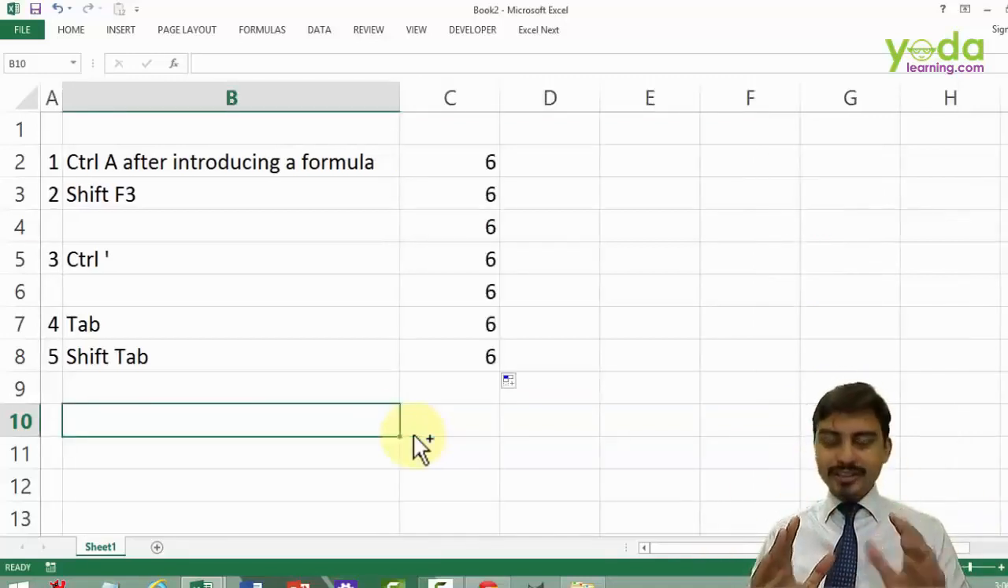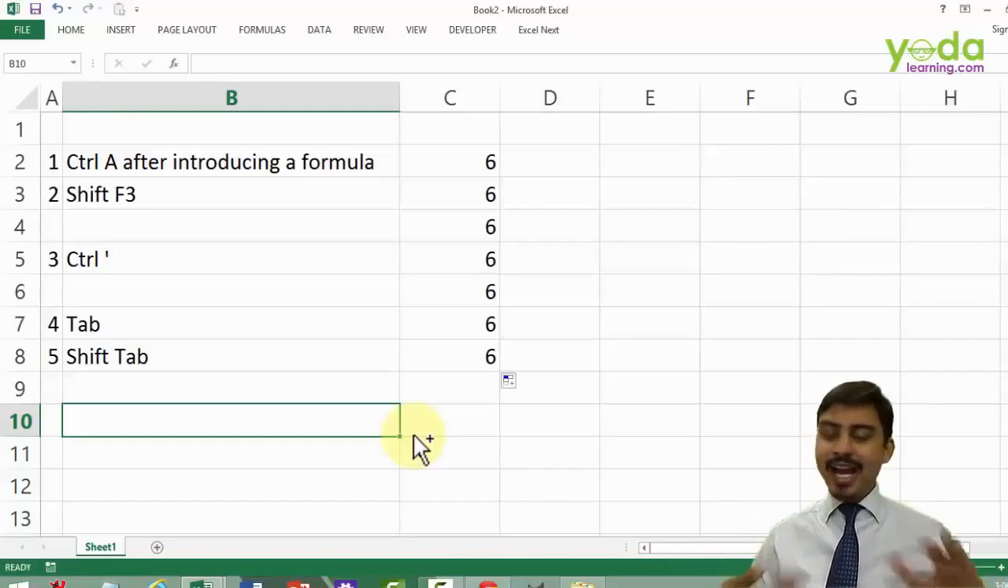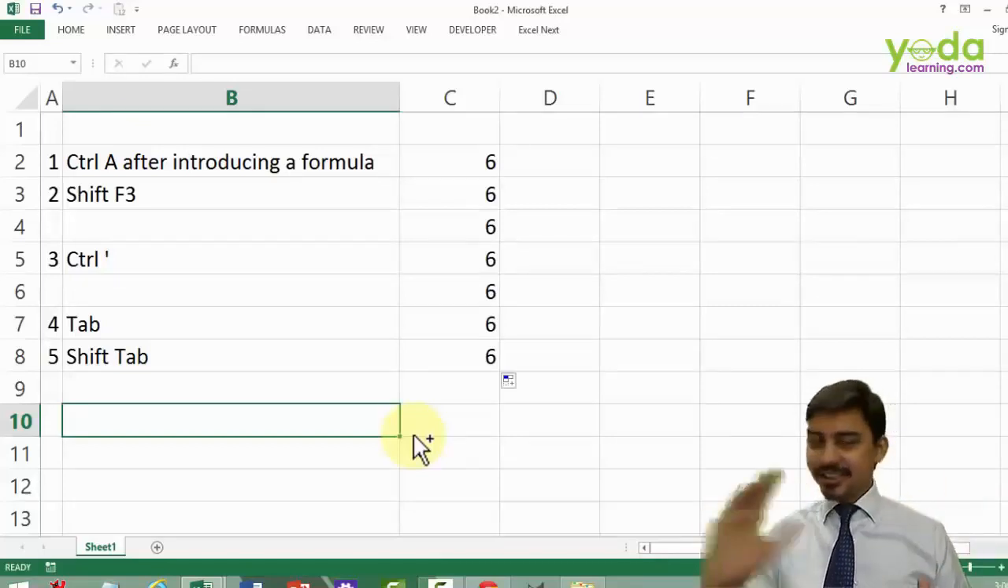So use these shortcut keys and I'm sure you'll start loving them as you proceed and start working on a day-to-day basis. See you in the next Yoda hacks.